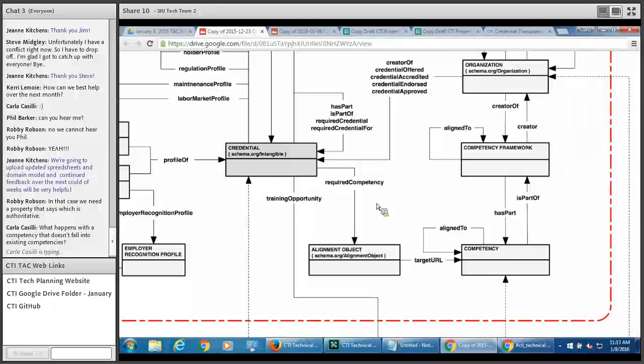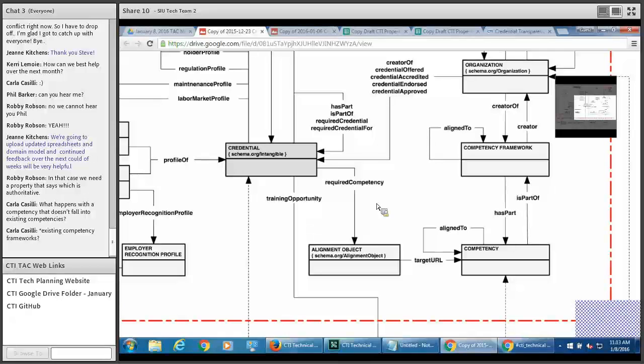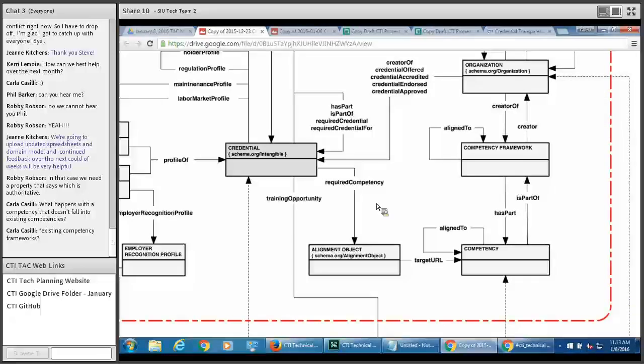Yeah, so this is Ravi. I have a question. It wasn't me, but you have here required competency, but presumably you also have links to which competencies the credential implies. Is that so? Sure. That would be the target URL at the bottom. So there's a competency or an array of required competency alignment objects that then relate to a specific node.